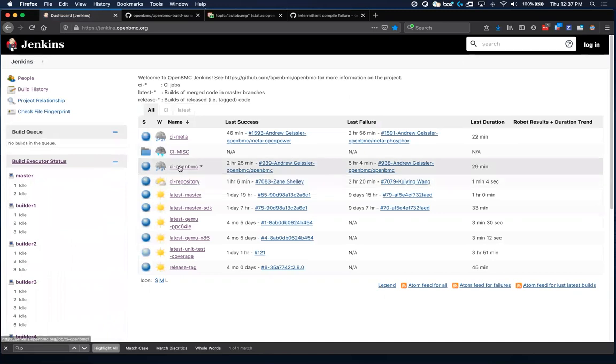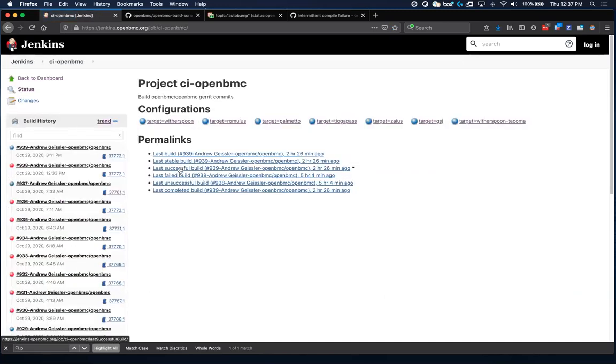CI OpenBMC, so that's the integration layer. This is the code that's building the OpenBMC/OpenBMC. You can see the list of systems that we build. We build 1, 2, 3, 4, 5, 6, 7 different systems whenever we build the meta layer or the integration layer. These 7 systems give us a pretty good coverage of all of our different meta layers that we have.